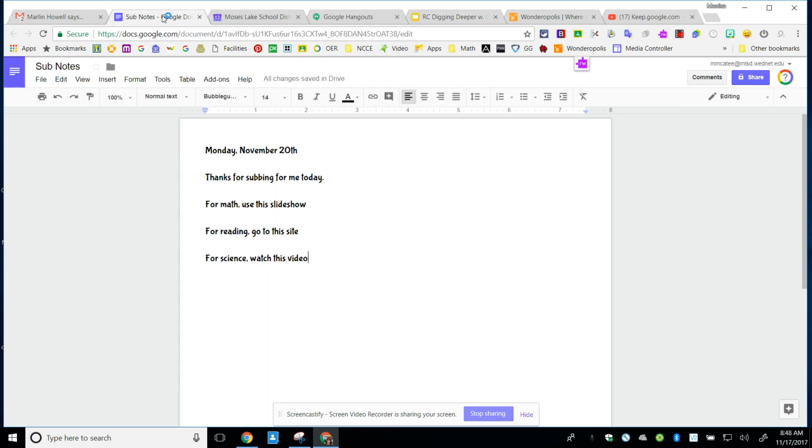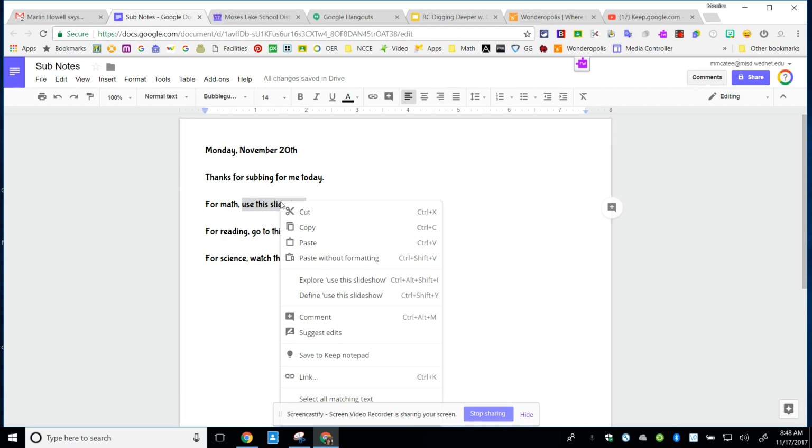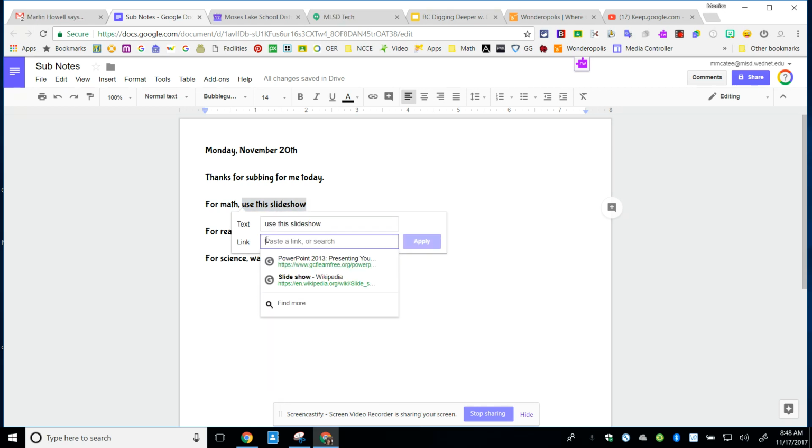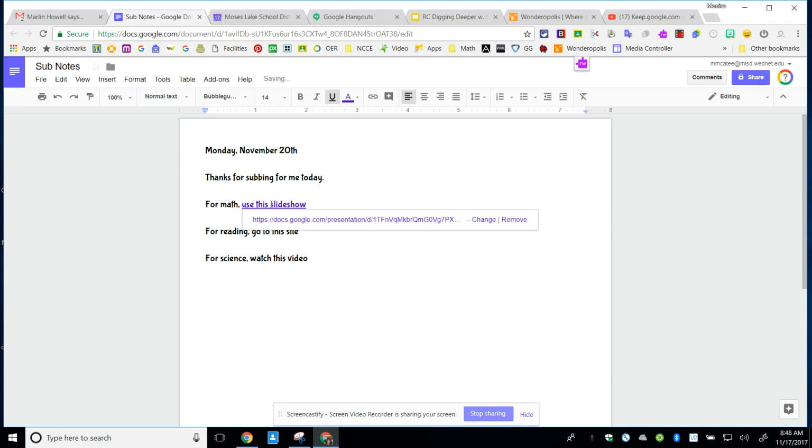Then I'm going to go back to my subnotes. I'm going to highlight "use this slideshow." I'm going to right click, hit the link button, and then again I'm going to right click and paste the address of my slideshow in there. And when I click apply, you can see it hyperlinked this document to that slideshow.